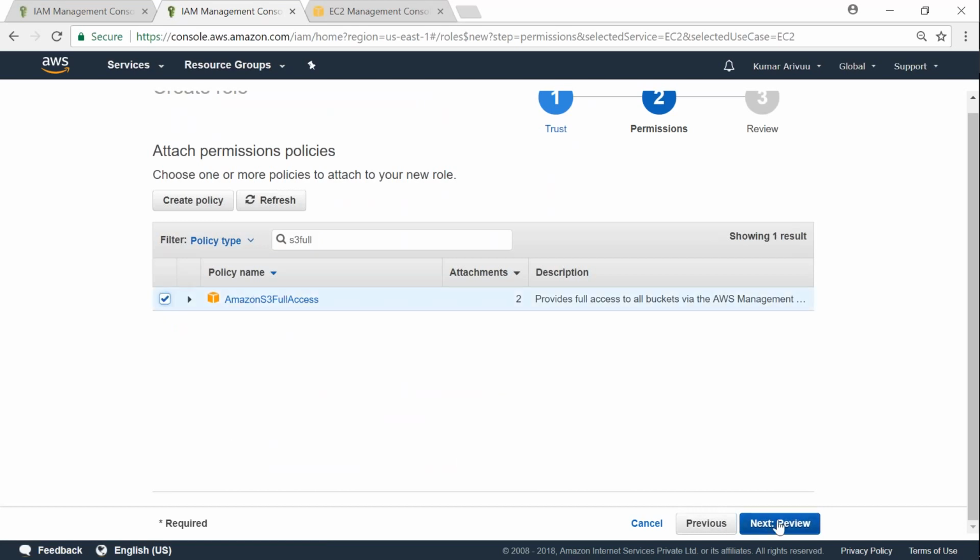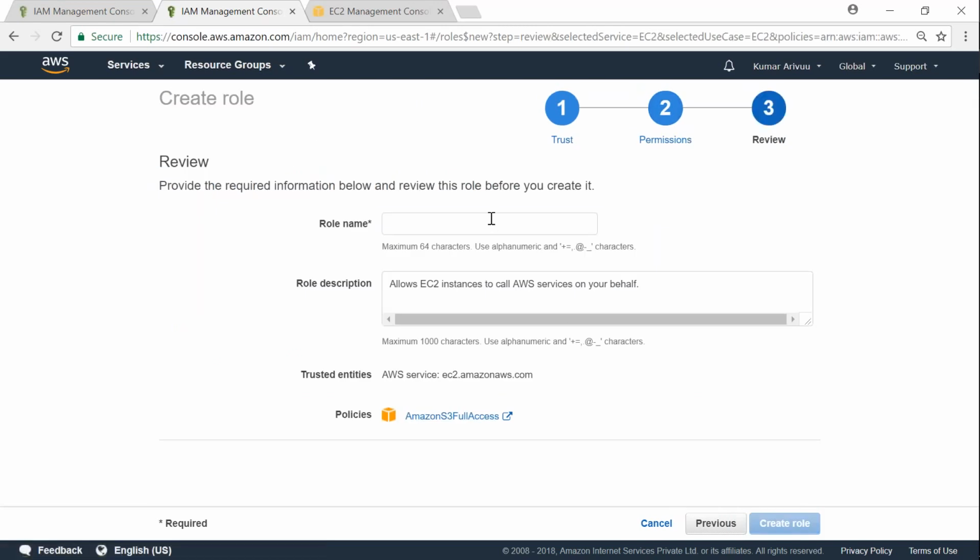I'm going to select S3 full access, click on review, and then what role name I want to give. I want to give something meaningful here, S3 EC2 to S3 full access. I'm just going to select that, in case I need it, and click on create role.